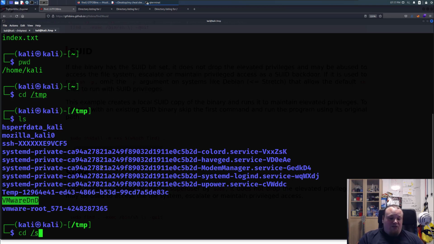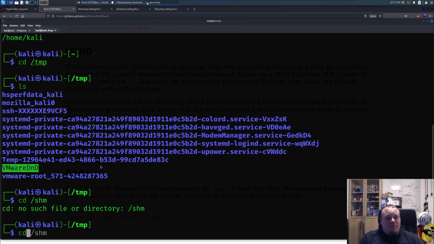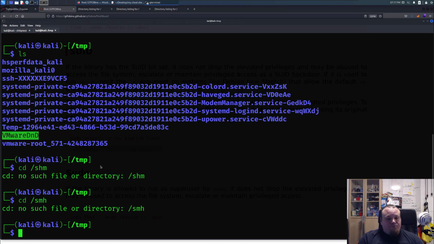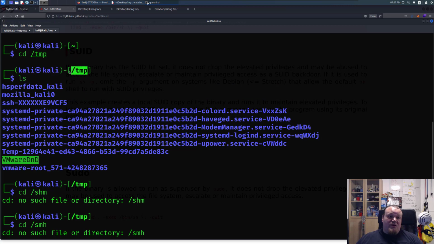You can also go to the shim directory. I know I have that one, so that's also one way for you to do it. It's shim, not smh. I don't know why I typed that. So that's also one way to download files, but the most typical location is the temp location, because the temporary location is something that doesn't really matter too much.